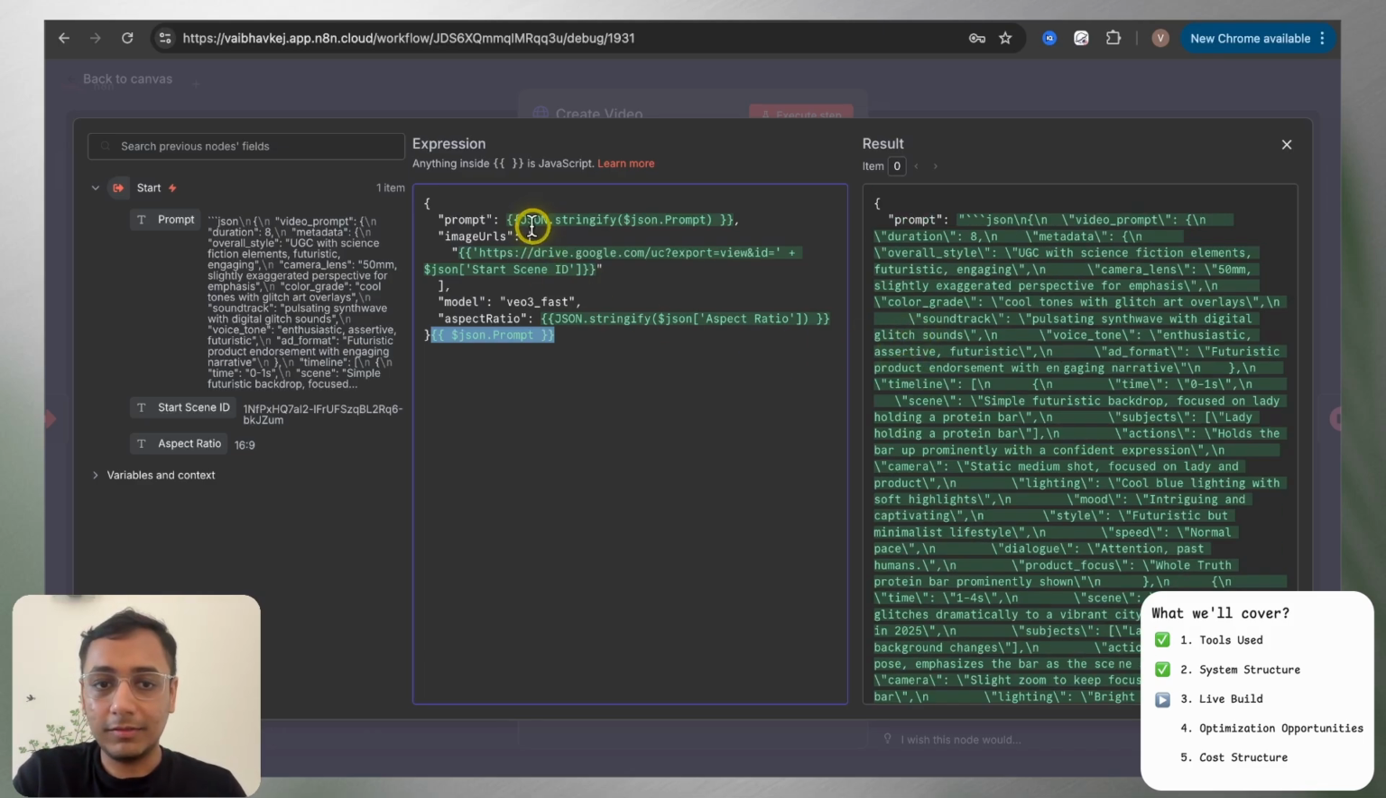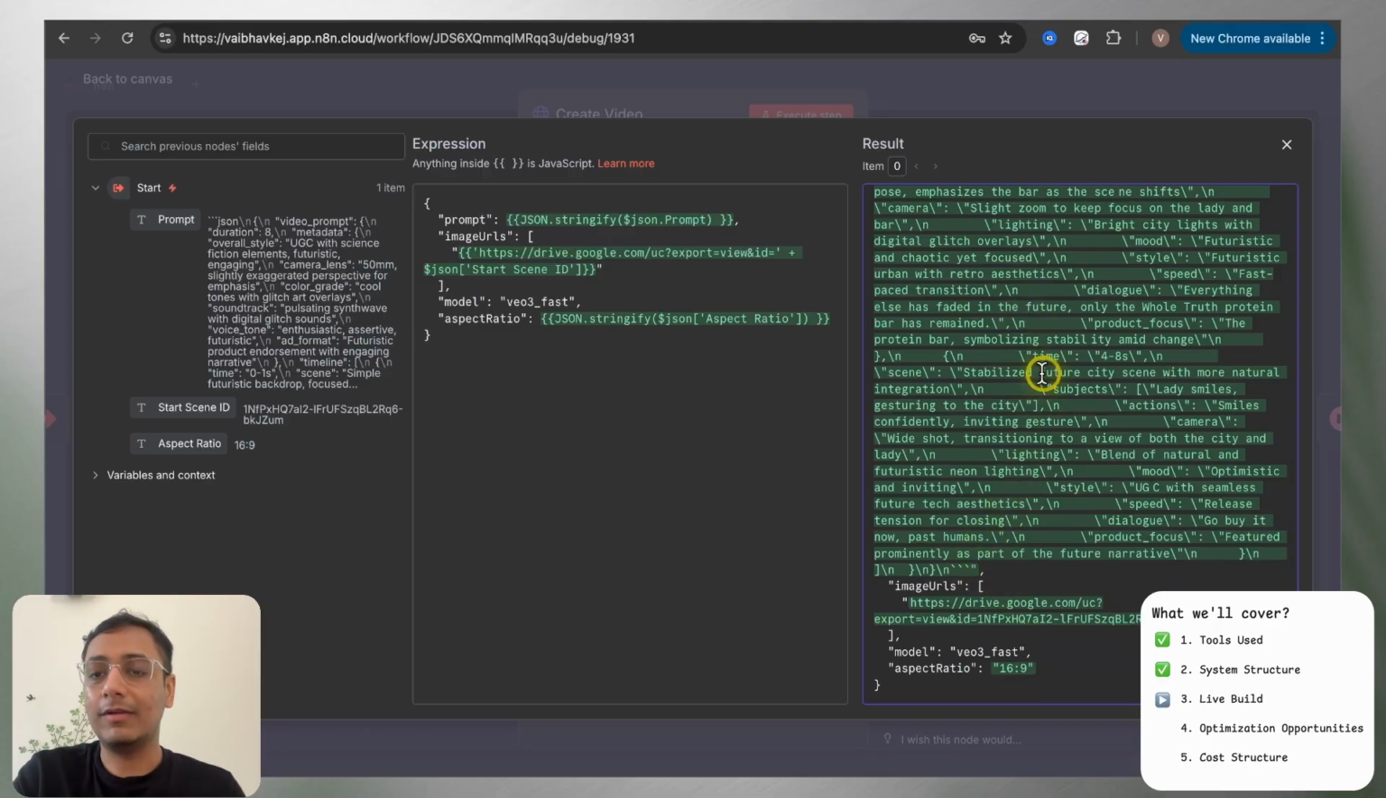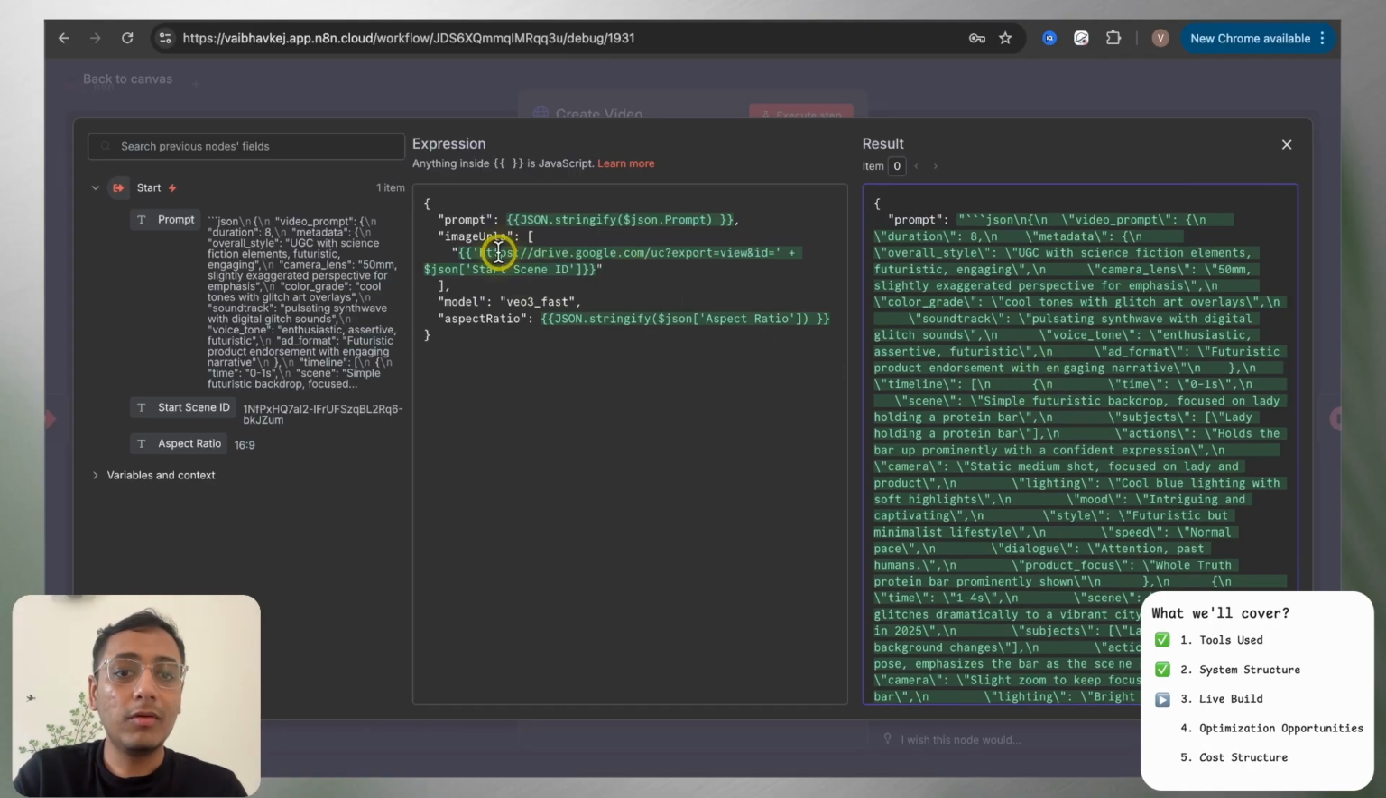So what I've done is use json.stringify at the top, so that what happens is we have an inverted quote here at the start, and towards the end of this we have one there, and if we don't have that, this might break. For the image URLs, I've given it a Google Drive link. So basically this is the common part, and then I have added the start scene ID. That's all I have done. Model, I'm using VO3 fast. I don't want to use VO3 quality, it's 4 times costlier.